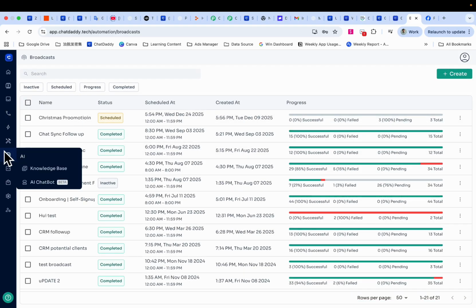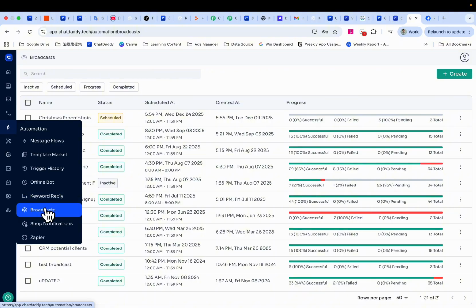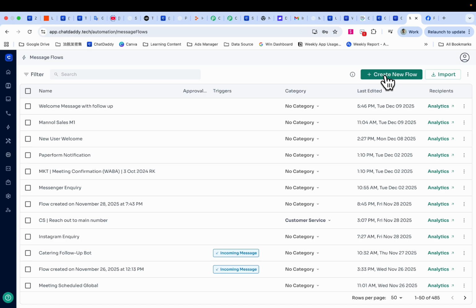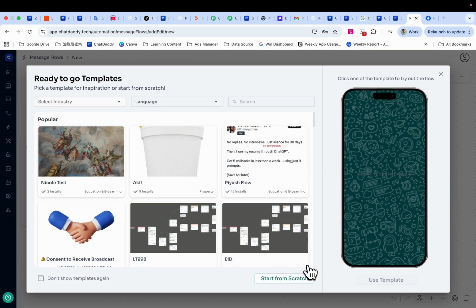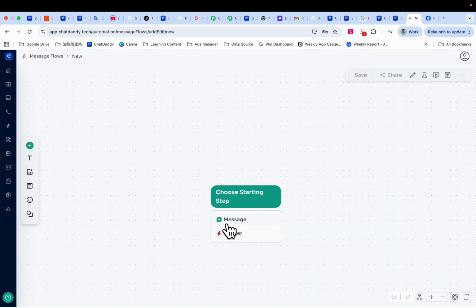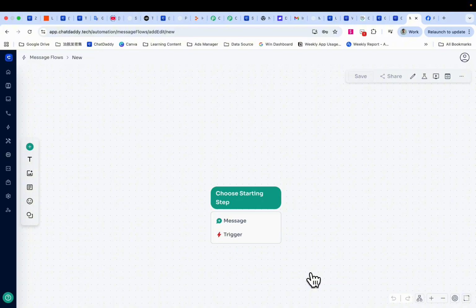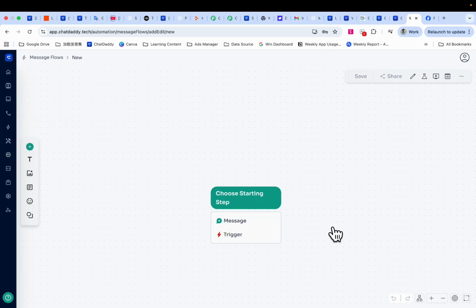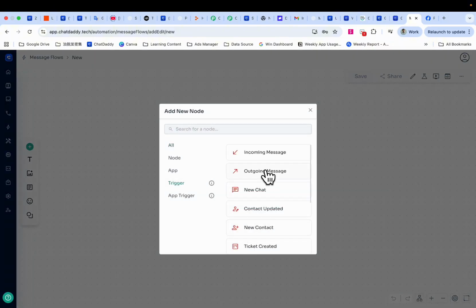All right. So this is the second thing I would like to share, and I would like to go more in depth about automation. Just now, when we created a new flow, I actually clicked message. So message, you can use it in different parts. Let's say keyword reply, quick replies, broadcast, this and that, right? Even shop notification, you can use message. But if you want more advanced automation, you can click triggers, right?